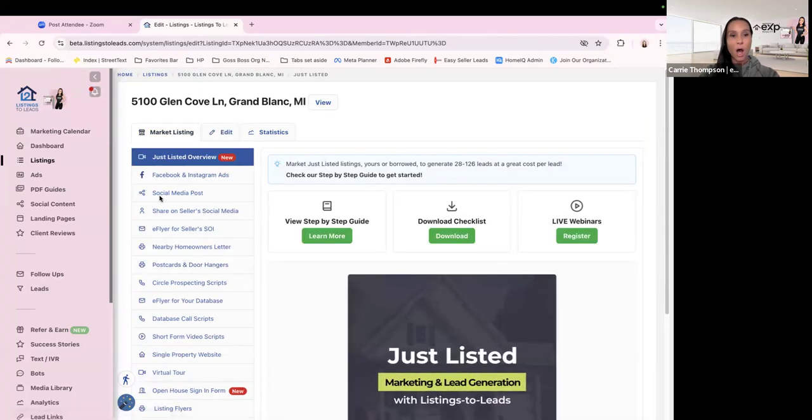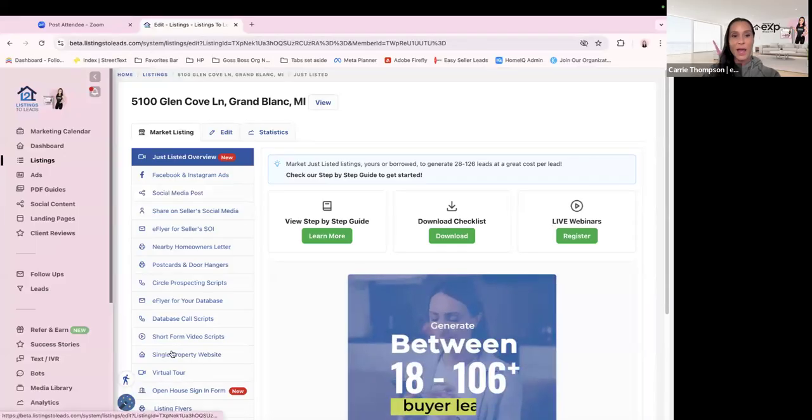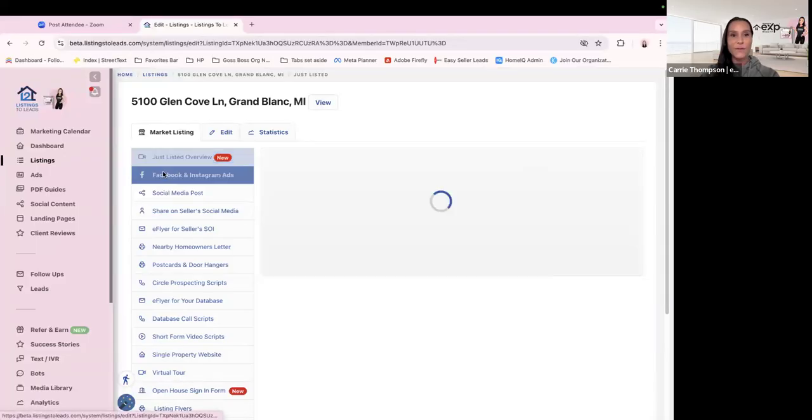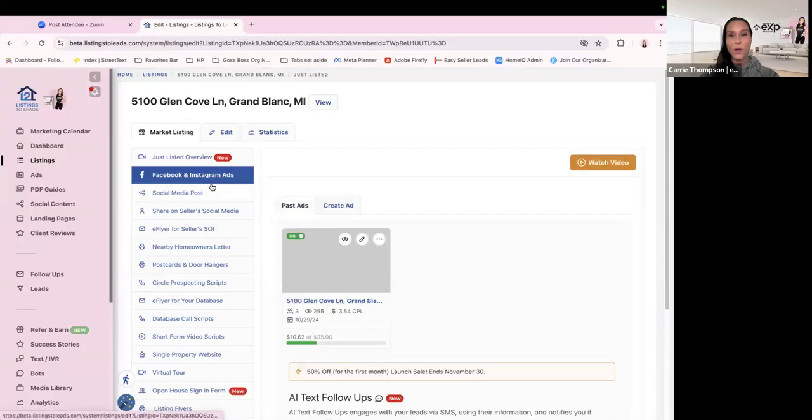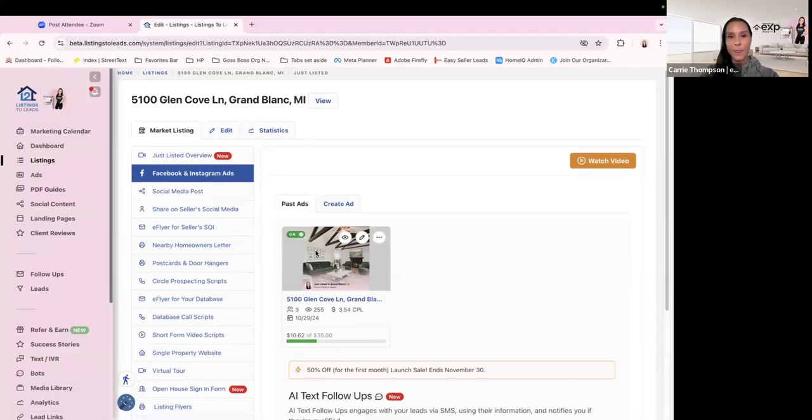So here, this little area is everything you can do. Facebook, Instagram ads, once that's connected, it's going to automatically post there for you. But this is where, if you want to run an ad right here, you can change the picture, you can view the ad.